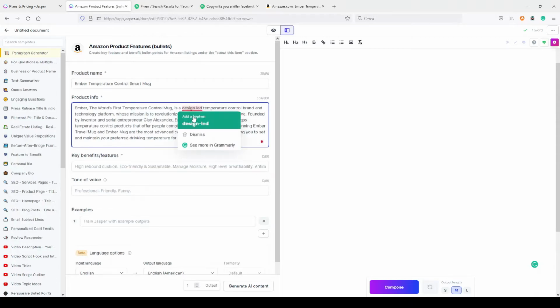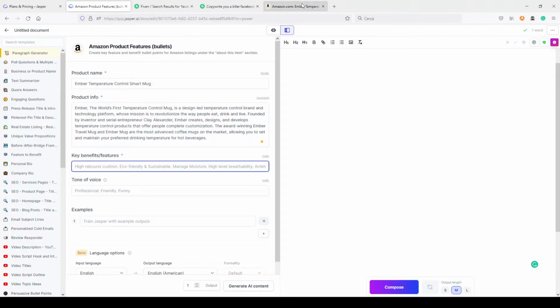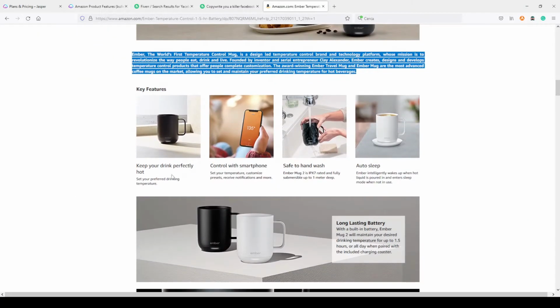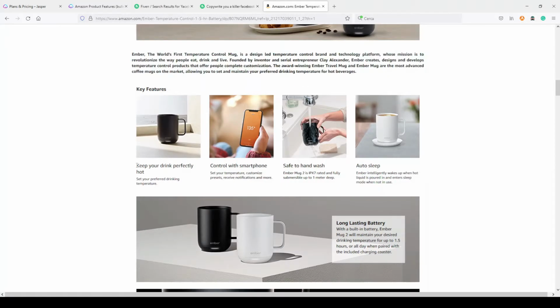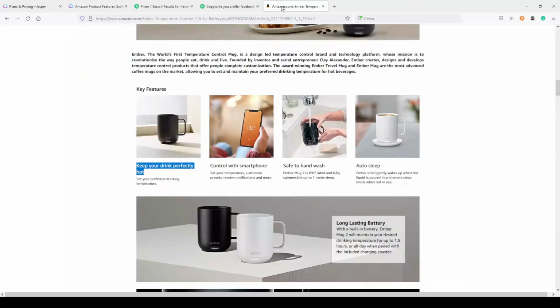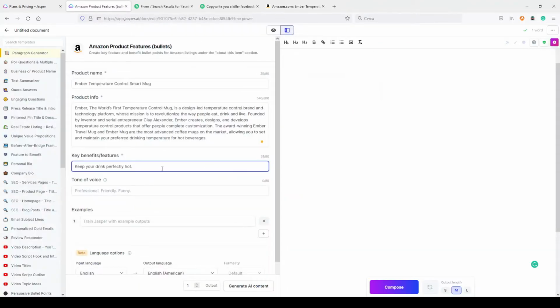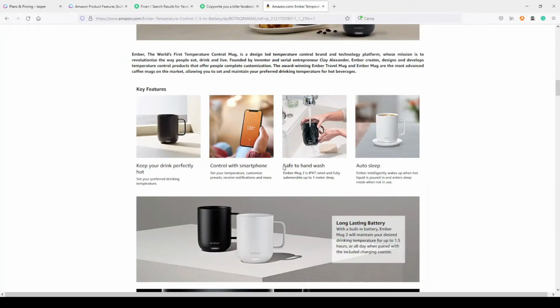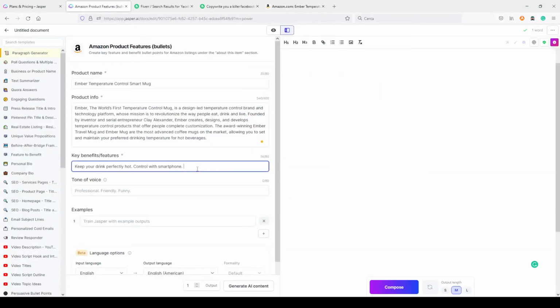We now need to give Jasper the key benefits and features. Let's see. Key benefits, we can use these ones, for example. This is just an example. I'm doing it really quickly. This is why I'm saying maybe it takes you 1 hour. Okay, it's less than the 3 days some sellers on Fiverr give in delivery time.